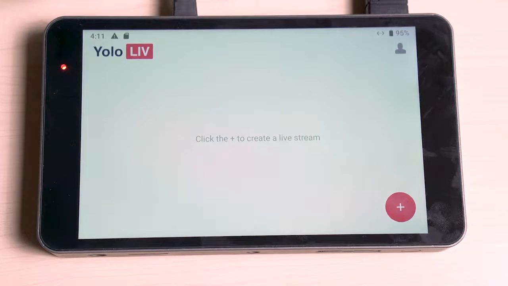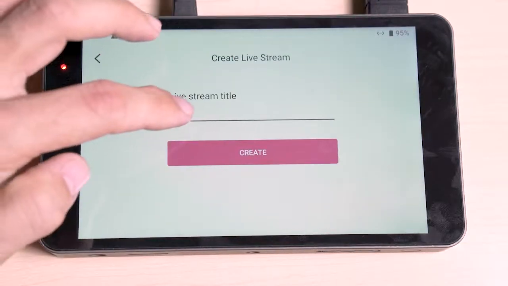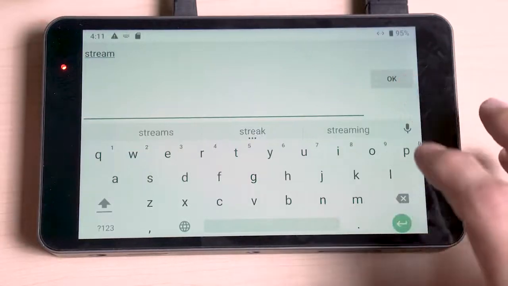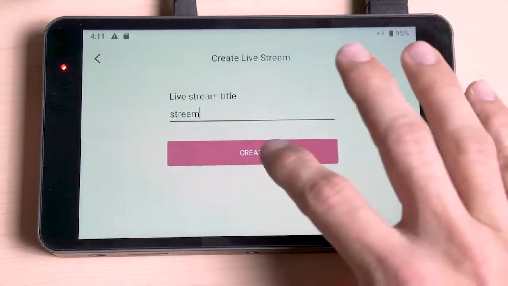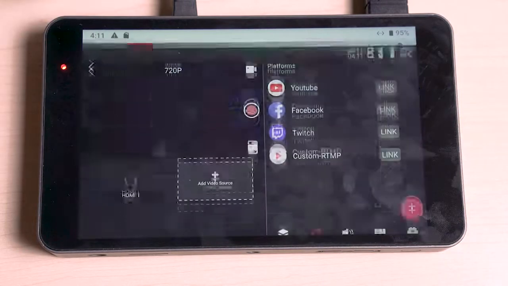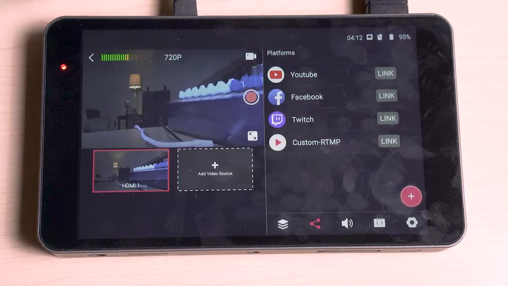To begin a live stream, we tap the red plus button down here and give the live stream a name. This name will be the title that people will see for your live stream on social media. That creates this thumbnail here for the stream. Tap that to go into the streaming interface, and here's where the magic really starts to happen.